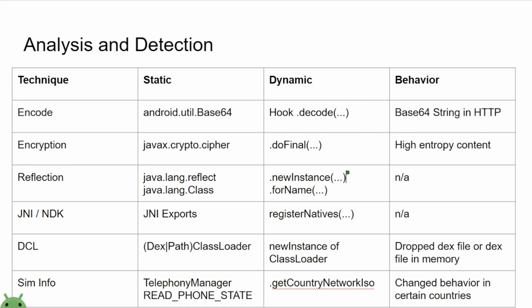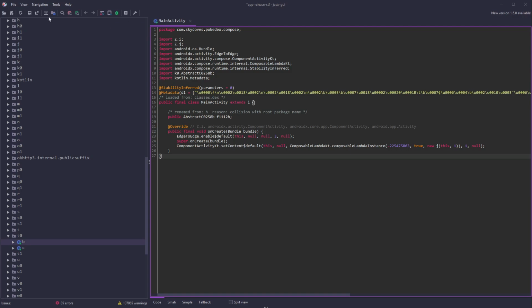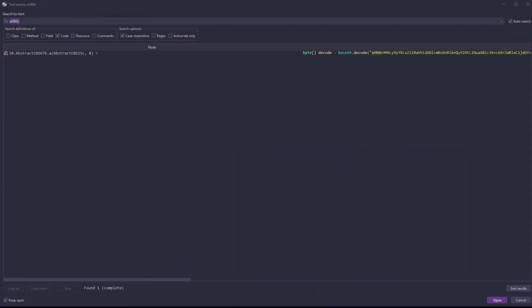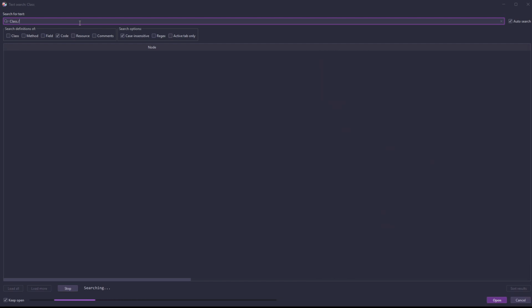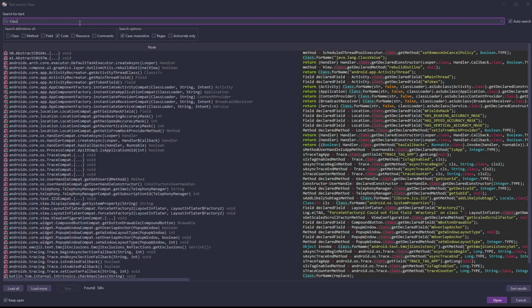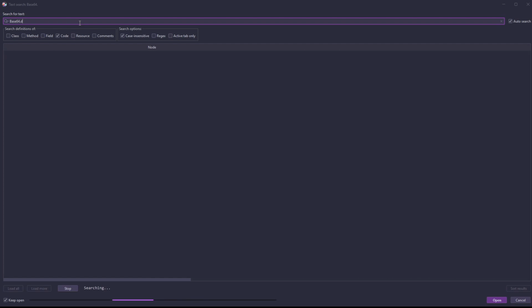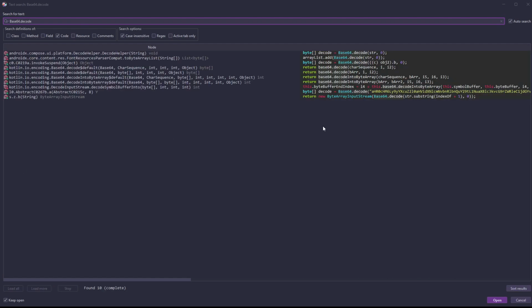So, let's look for something interesting. Let's look for base64. So, now I'm going to go back to JDEX and perform a text search. You can also do class search, but I just like to use the text search. And I'm simply going to look for Base64.decode, just like this.